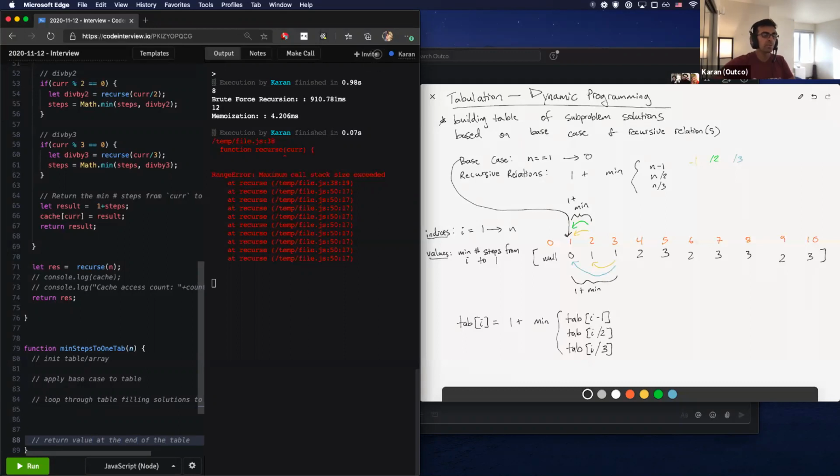Because we're actually trying to build a solution for each key, each index. I have a solution for 1, for 2, for 3, 4, 5, 6, 7, 8, 9, and finally a solution for 10, which is going to be at this point. This is what I was trying to build, right? This is what I want to actually return at the end of the day.